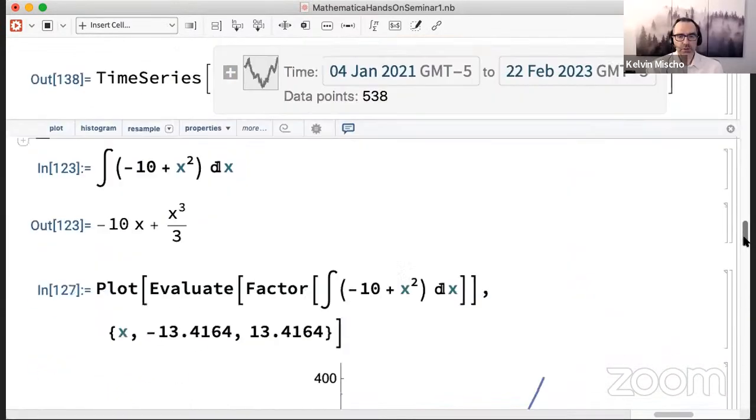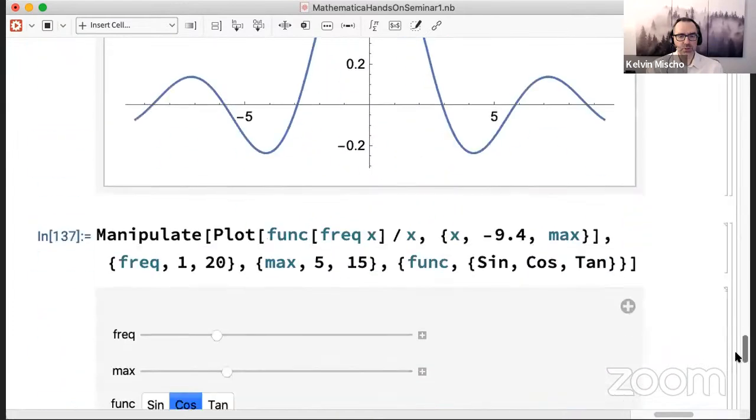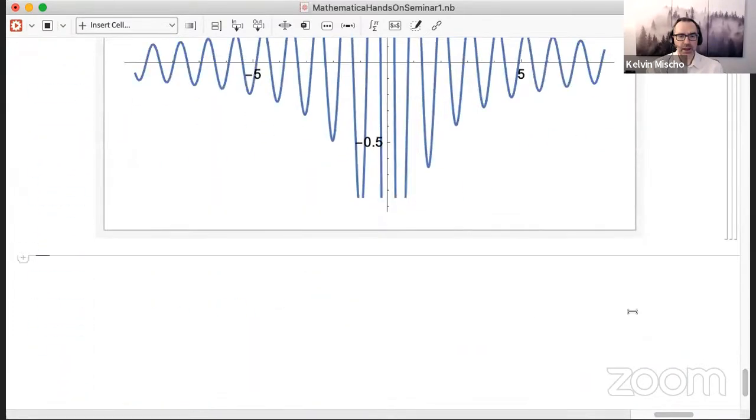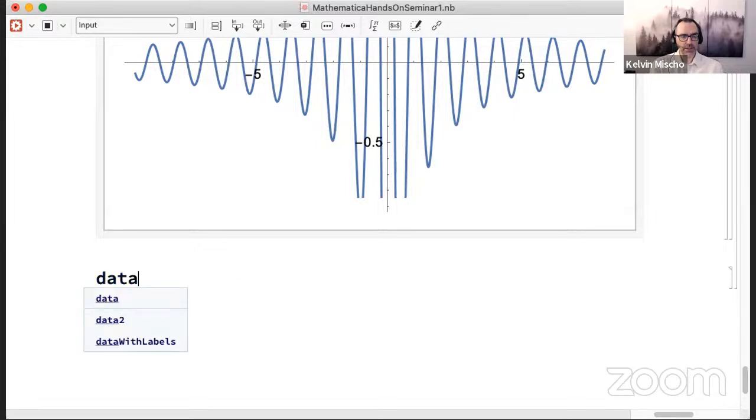Okay, let's do a little bit of data analysis then. So let's scroll all the way to the bottom here, and we're going to import a data set. So start a new cell, click where you've got the horizontal bar. Let's do a variable called data. Well, let's see, I've already got a data today. Let's do data2 equals, and then we're going to use the Import command.